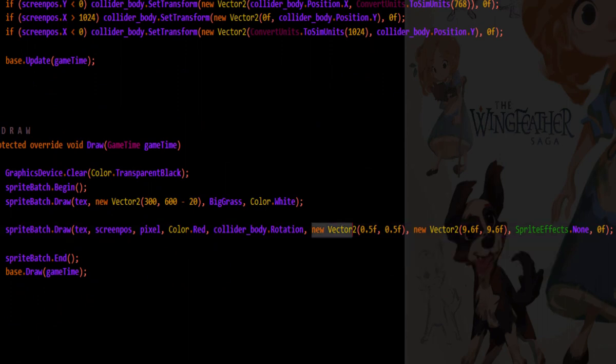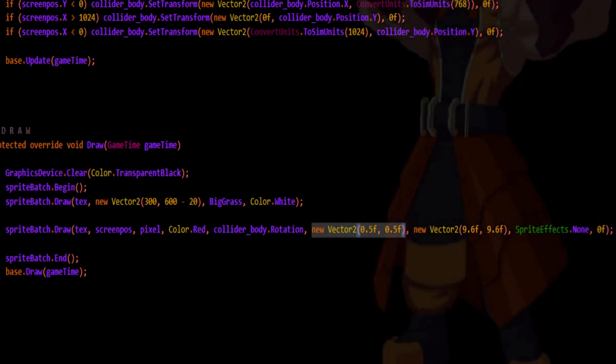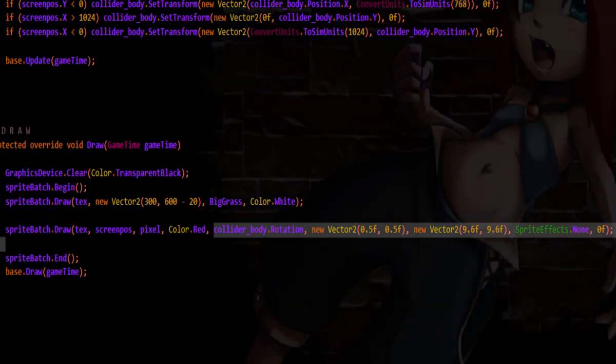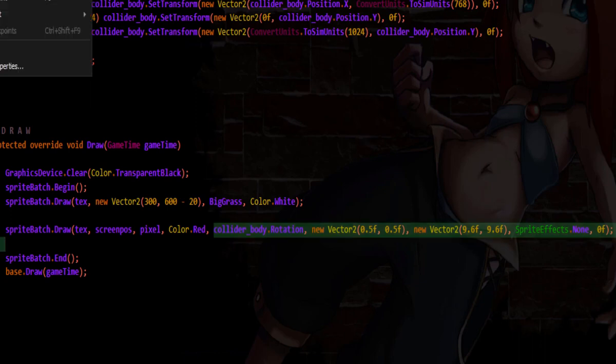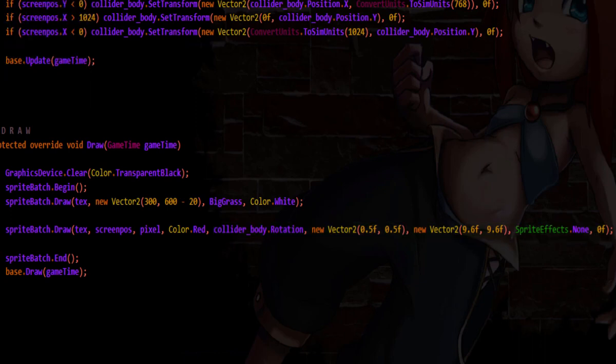Here I'm saying origin is 0.5, so that's halfway into the rectangle, which is 1 in width. So it's going to rotate around the center of that rectangle. And I'm coloring it red, and I'm using the collider body's rotation. So if it does actually collide with anything, it can start rotating too, depending on how it hits it. So we'll test out what we got so far. We don't have anything to collide with, but we should see a red rectangle attached to the mouse.